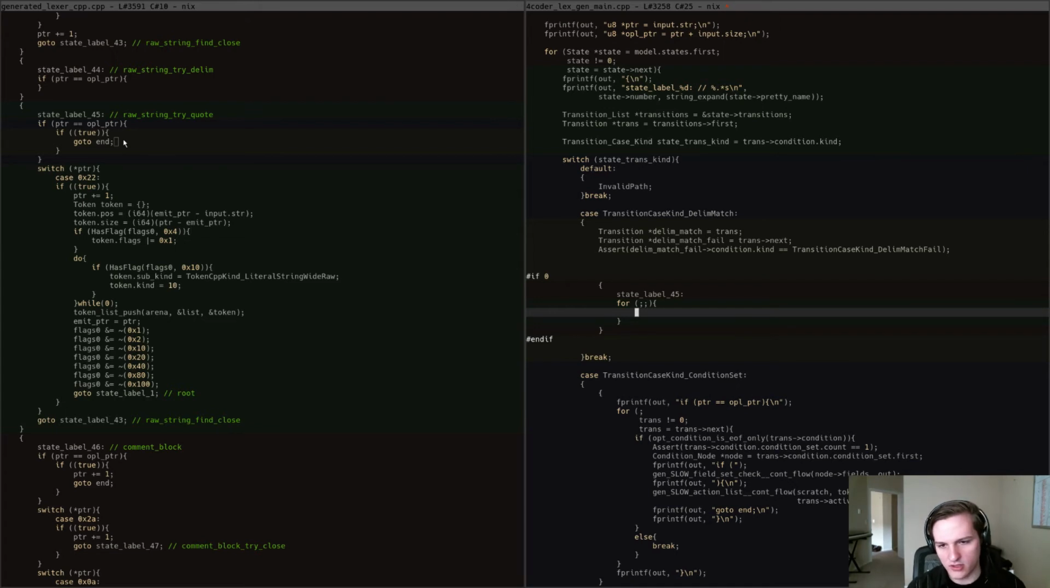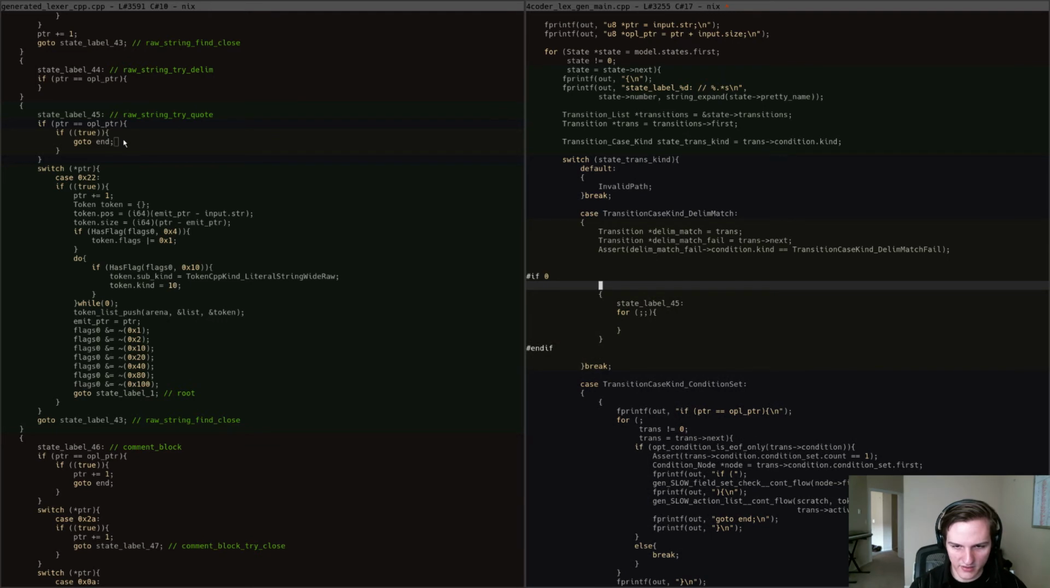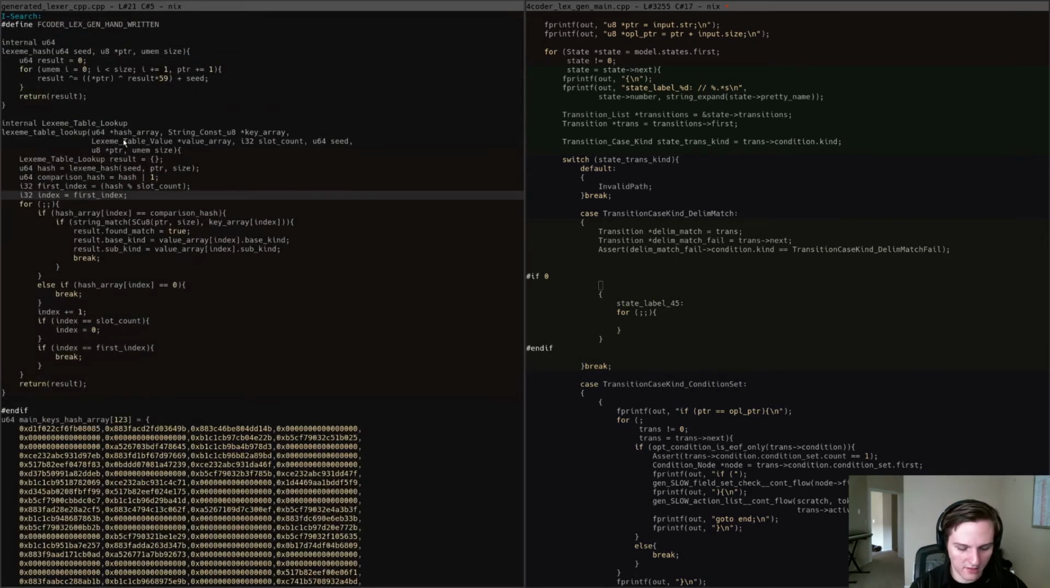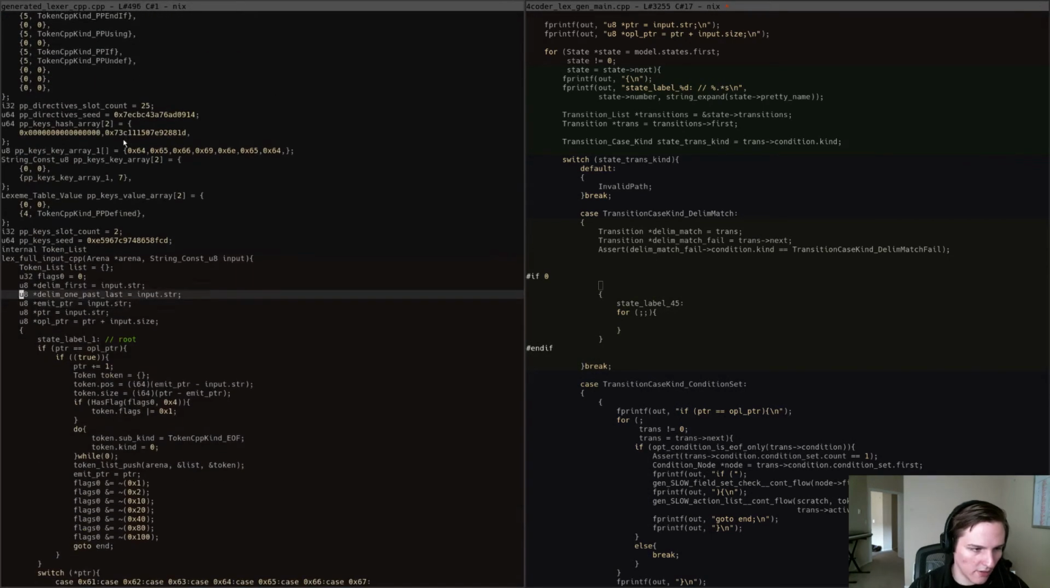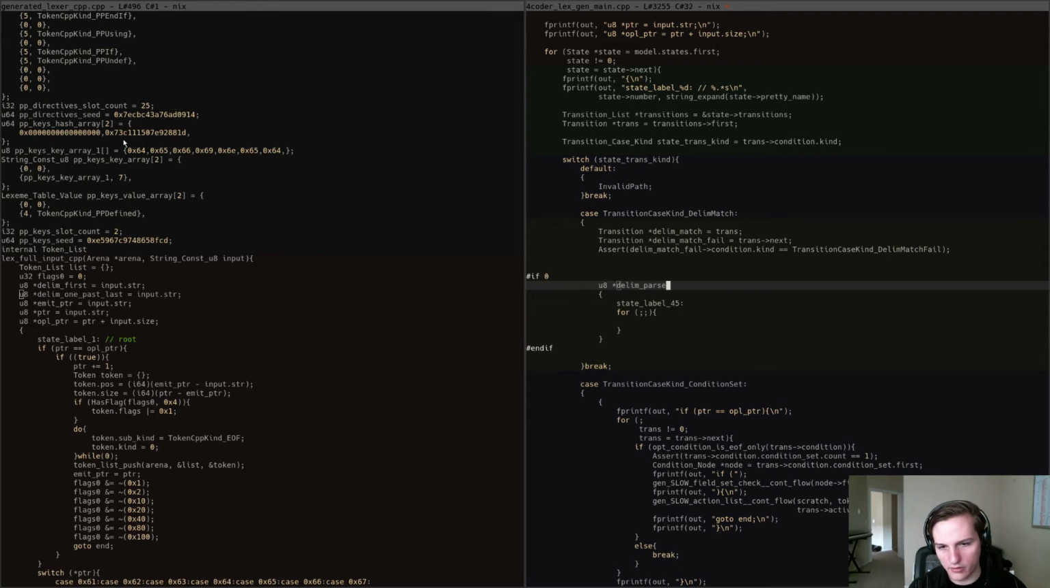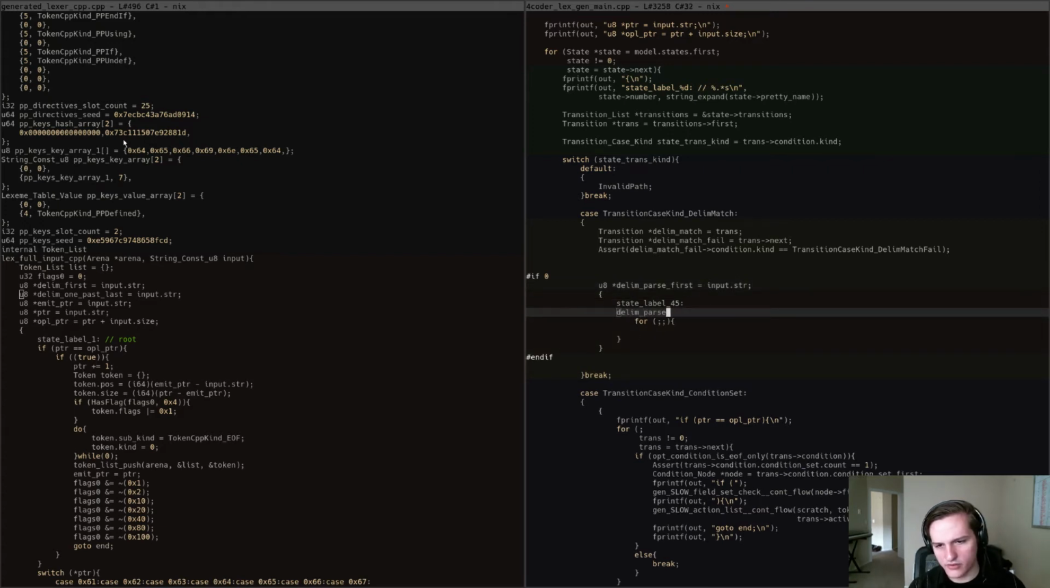Have we finished matching it so far? We've finished matching if where we started matching has reached the length of the thing we're after. So before all this started, we have the thing that marks where the delimiter is. We're going to need another thing that marks where we started parsing the delimiter. Somewhere in there that we don't have yet, we need the delim parse first equals input string, right? And then when we come into the state, delim parse first can just equal the current putter.